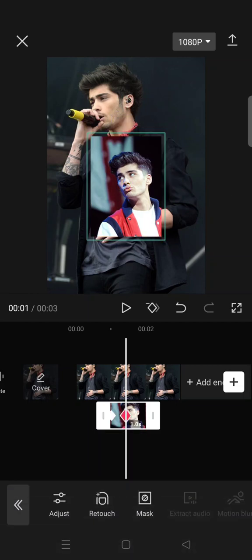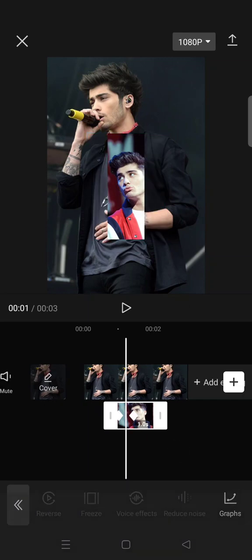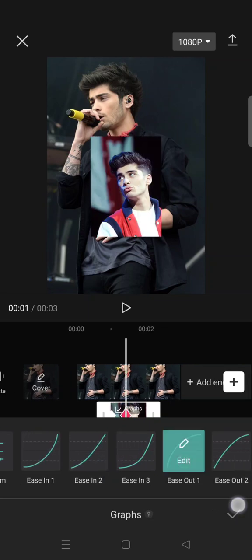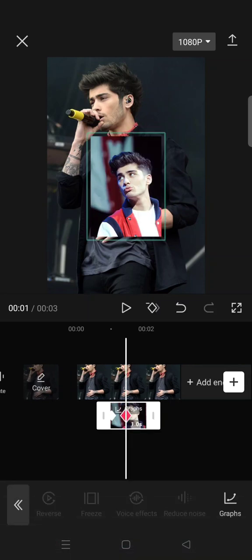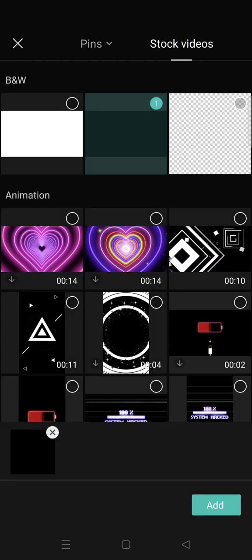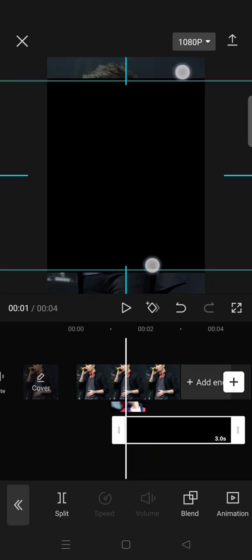Click on a check icon and now go in between the keyframe and go to graphs, then select the ease out one. Click on a check icon and now go to overlay. So go back, go to add another overlay. So this time add a black image in the overlay like this and fit the size so it cover all of your clips.